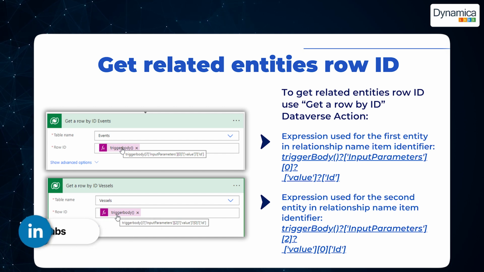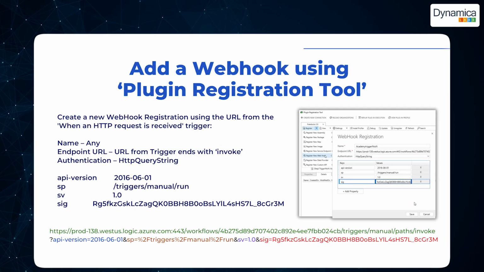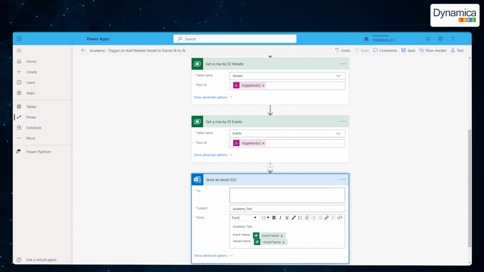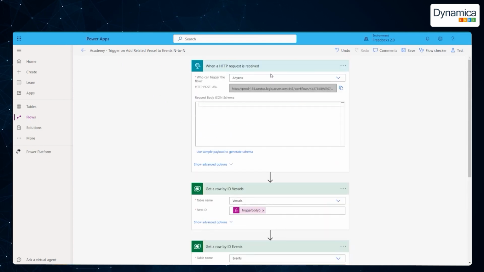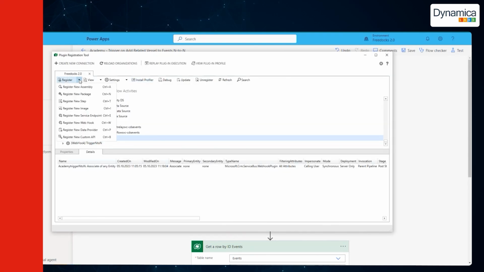As we mentioned earlier, besides creating the flow itself, we will also need to configure a webhook. For this, we use the plugin registration tool, which is crucial for ensuring that automation works in real time for the global transfer. Once the flow is created and saved, we receive an HTTP post URL, which will be needed to configure the webhook and further automate company processes.